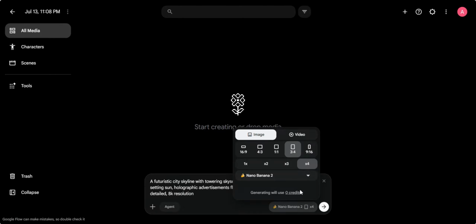As you can see, it shows 0 credits. That means no credits are required. Your images are generated completely free. We'll generate 2 images in this example. Everything is now ready. You can generate as many images as you want.